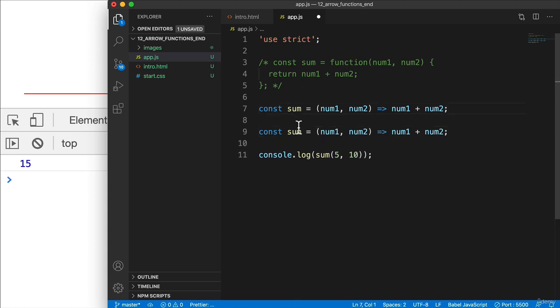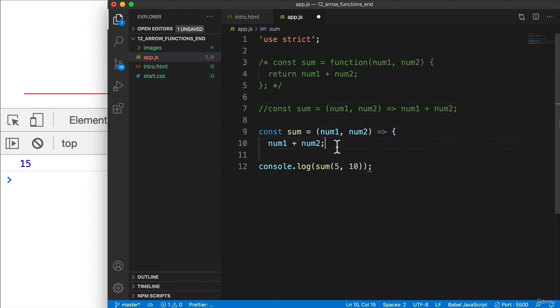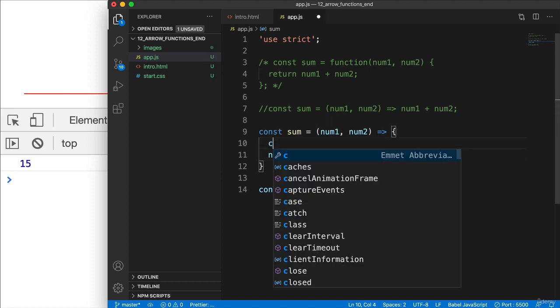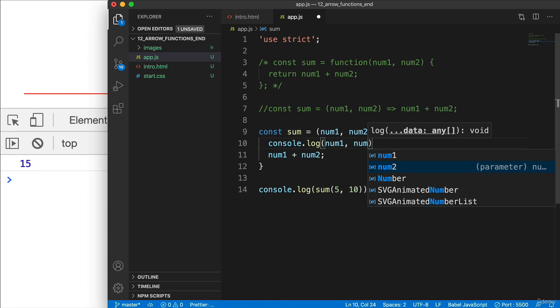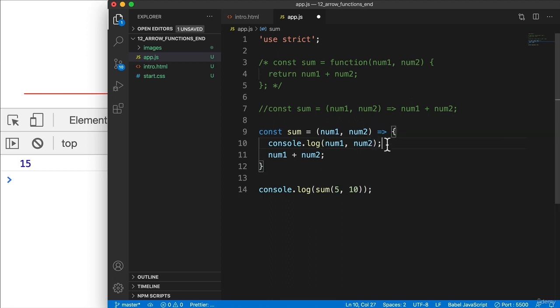So let me comment out this one here, and I'm going to add opening curly brace, and then I'll add the closing curly brace. Now, I want another line. I want to console log those two numbers that are passed in. So num1 and num2, like that. Now, since we're using curly braces like this, we also need to include the return keyword. It's no longer optional if we want something returned. So I would place return right there. Now when we save this, we get the two numbers logged to the console, and then we also get the results of the function, which is 15.